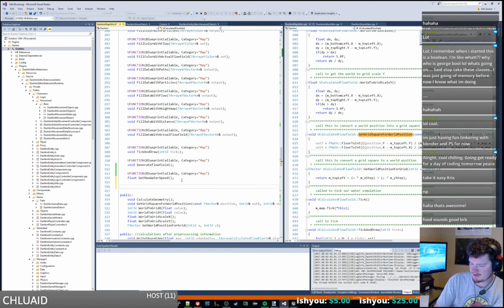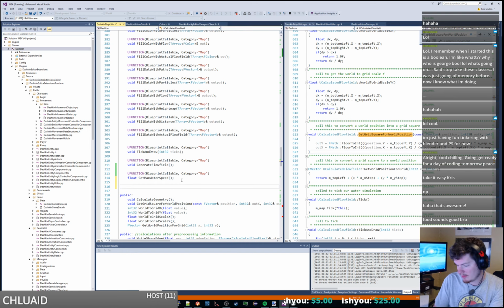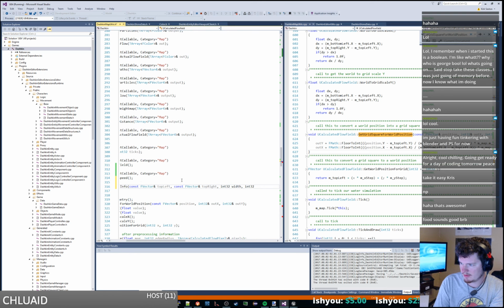Alright, so I'm going to need to make a new function here called void setup map basic info. And so we're going to take in a const FVector reference, top left, const FVector reference, top right, and we're going to take an int32 width and an int32 height.